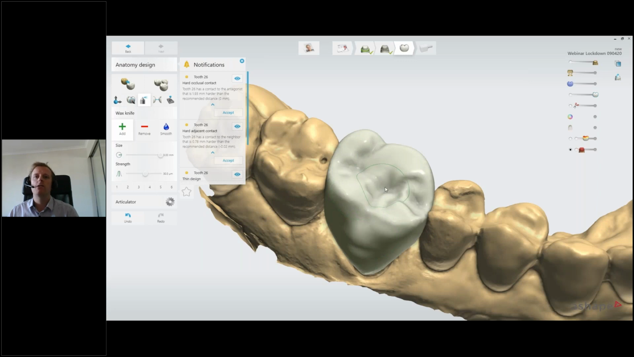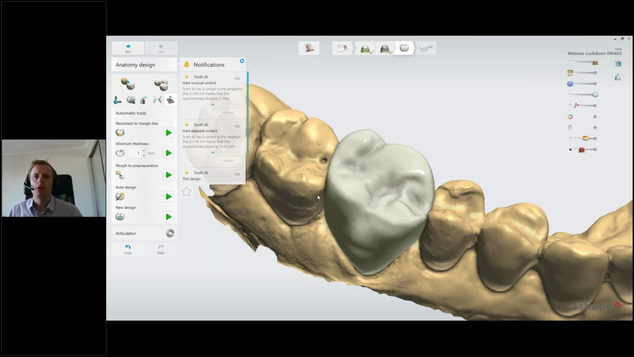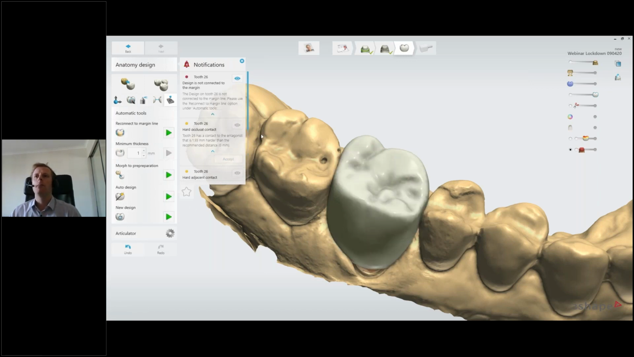I can add some wax in there. I could maybe make a really small fissure in here if I wanted to add some anatomy details to it. I imagine by now a lot of you are looking at this and going, this is a terrible tooth, Matthew, please stop. So I'm going to stop. Let's go back to a new design.